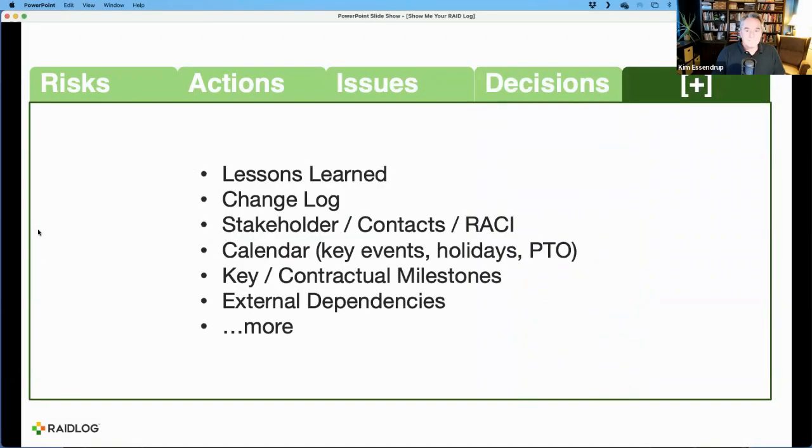All right. And so that is RAID log, 4 tabs. Now, can you add more tabs? Of course. In fact, that is one of the most powerful things about a RAID log. It's the central place for these key operational tools that you can use to run your project and keep yourself straight. So if you need to change it, just add another tab.